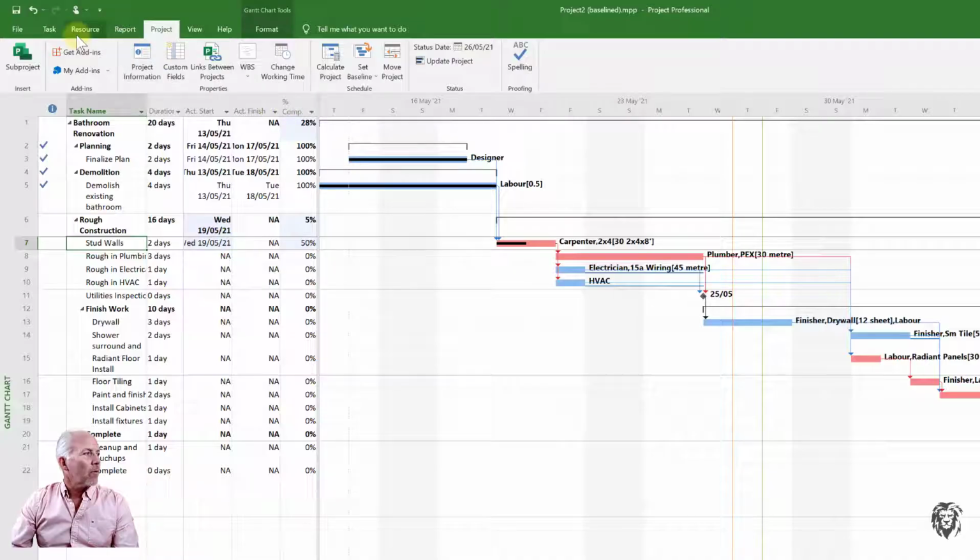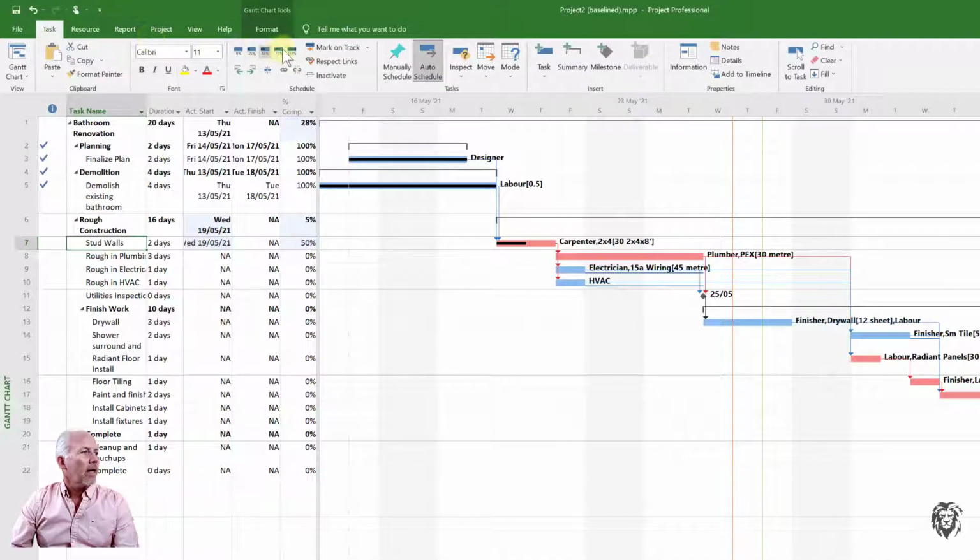And so we can just go back to our task tab, and if we mark it on track, it's just going to complete it because that's to the left of our status date. And so we're happy with that. And we're ready to look at our plumbing.